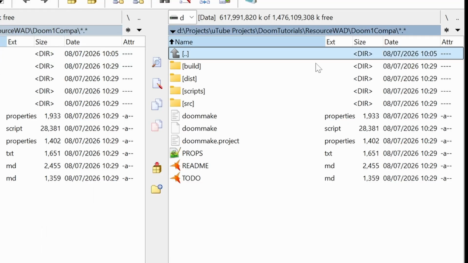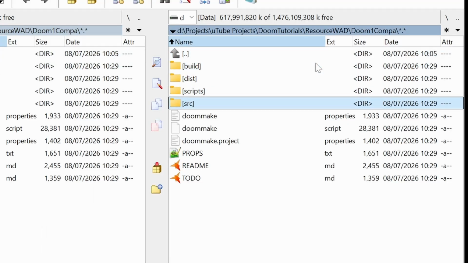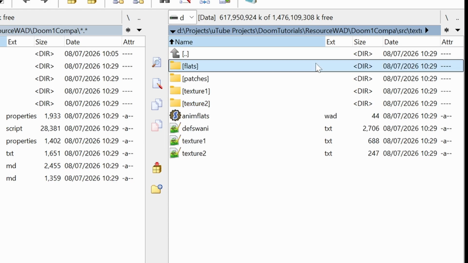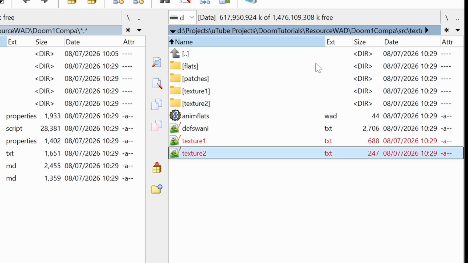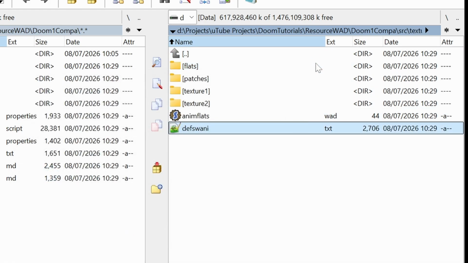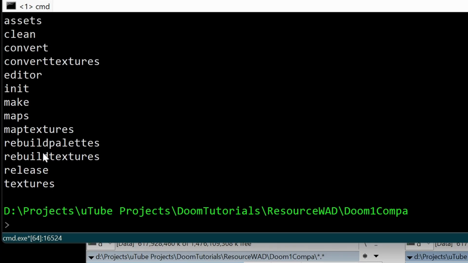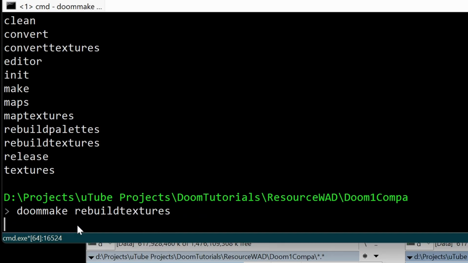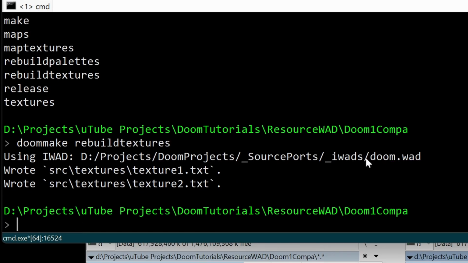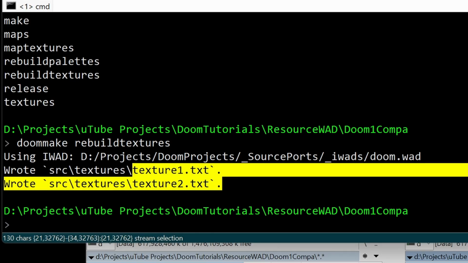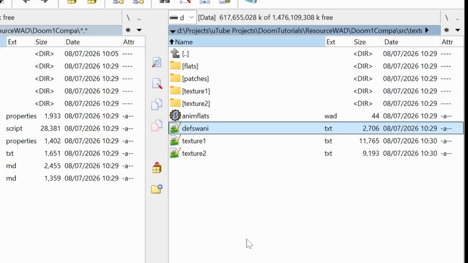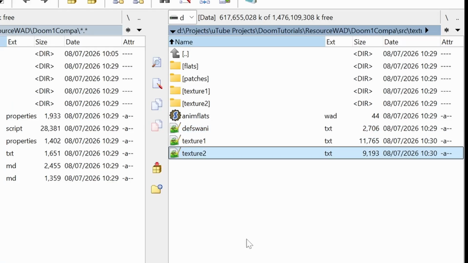And here we are in the actual project folder. So just like before, I'm going to go into Source, I'm going to go into Textures, and I'm going to delete TEXTURE1 and 2 this time, both of them. So in the command prompt, once again, let's type DoomMake targets just to remind ourselves. So we've got rebuild textures, so we're just going to do that same thing again. So that's DoomMake rebuild textures, and you can see that it's extracted TEXTURE1 and TEXTURE2 from the Doom 1 WAD. And you can see now I have the TEXTURE1 and the TEXTURE2 definitions.